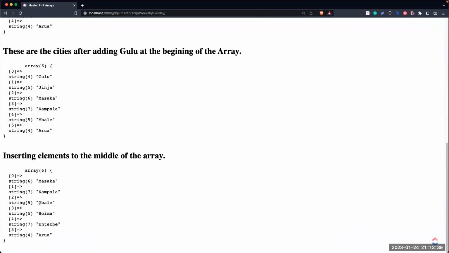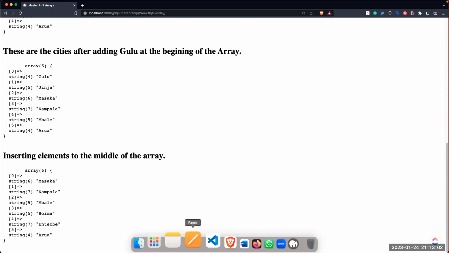Do you see that Mbale is in the middle? Then -1, because they said from the last element, so it has moved -1 from Arua, and instead of replacing anything, because we said 0, to replace 0 items, it just inserted on the 3rd and 4th position or index. Okay. Any question?